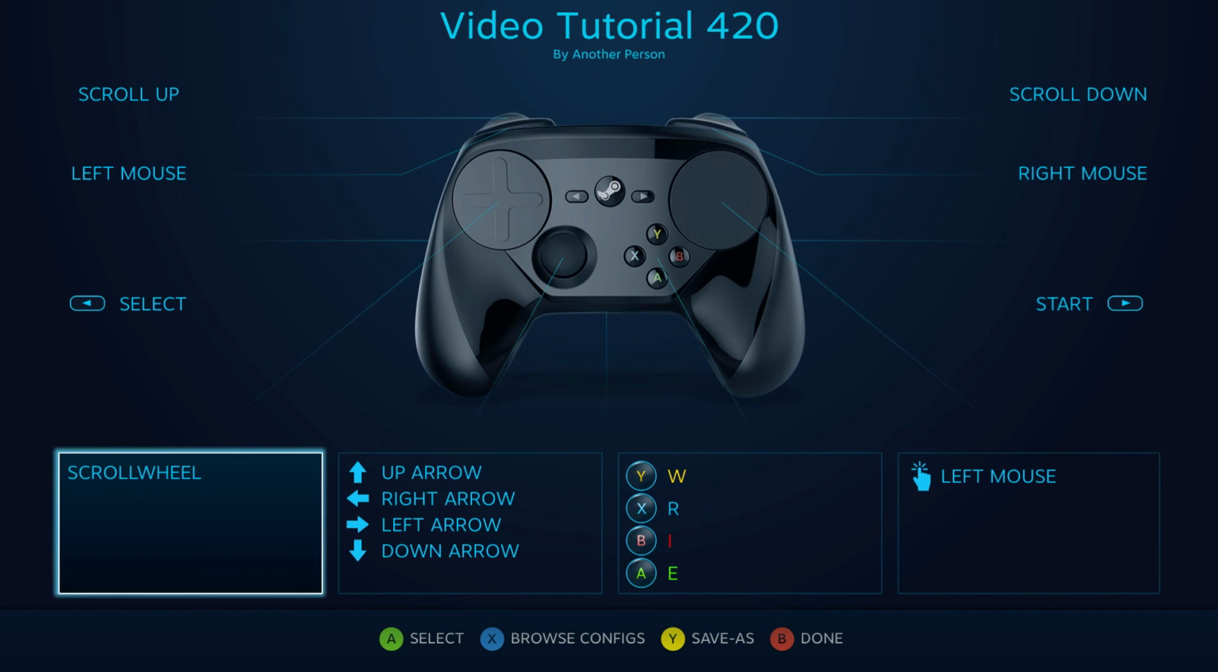Anyway, this has been showing off the controller mapping tutorial for the Steam controller. Why did that take me so long to think of what I was doing? Everything's got a weird title.